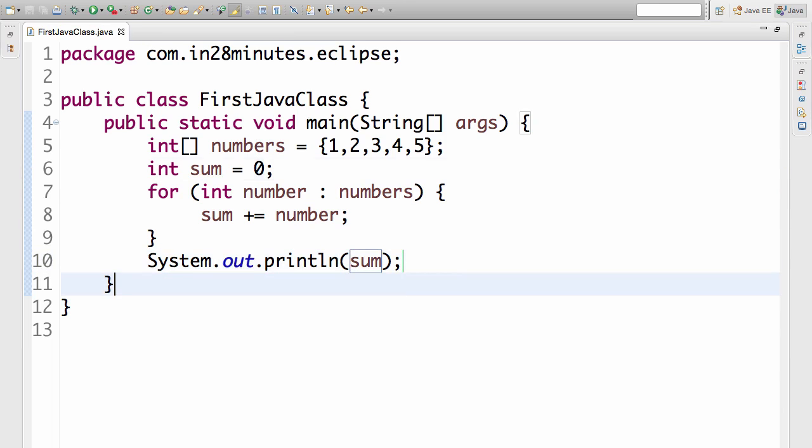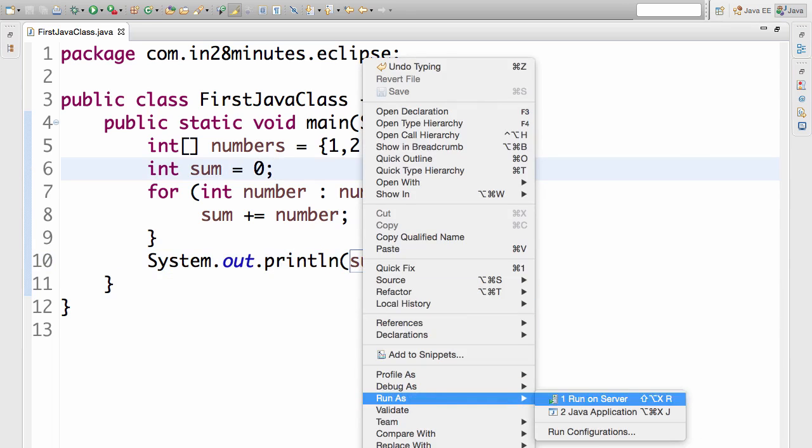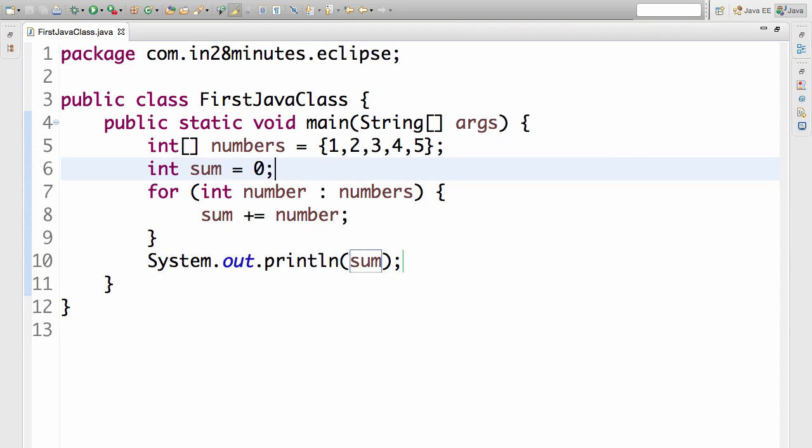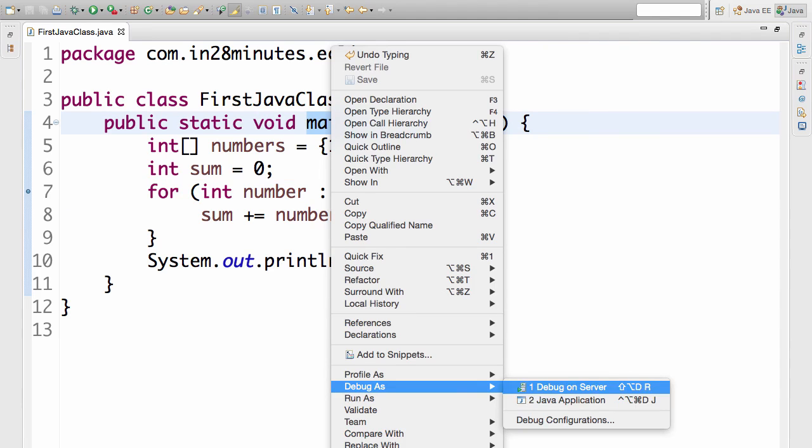How do I run this program? It's simple, right? Right click, run as Java application. That's simple. But what I want to do now is use debug mode. In debug mode, what we would need to do is add some things called breakpoints. The way you add a breakpoint is just double click down here. So double click, use your mouse, do a double click, and now you can do a right click, debug as Java application.